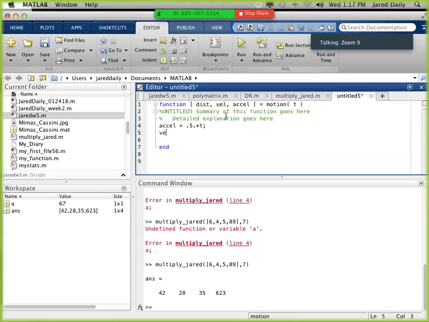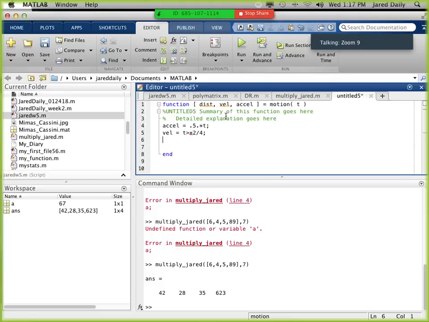And then the velocity is going to equal the time dot times 2/4. So they're giving us all this information. We don't even need to know the details behind it. And then the distance. I used a greater than sign in there; it's supposed to be a period. Yep, sorry. I'm not very good at typing while I'm looking at my book either, obviously.